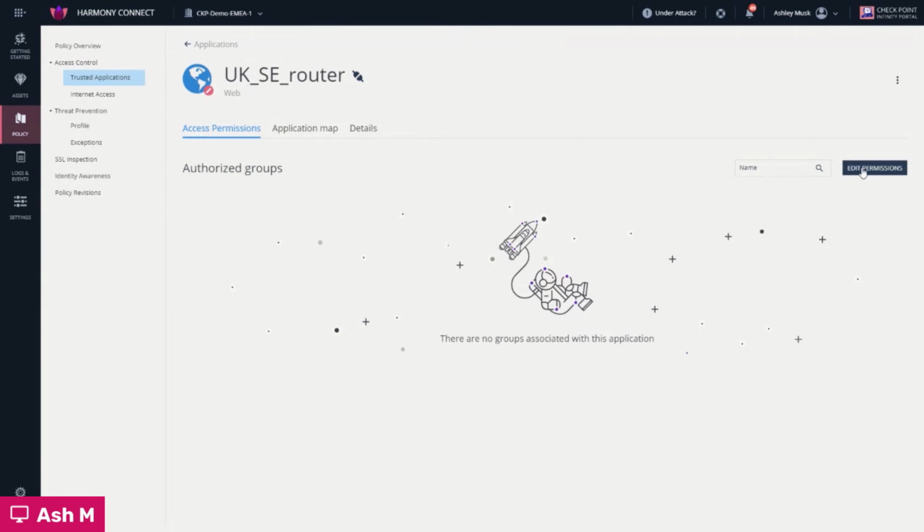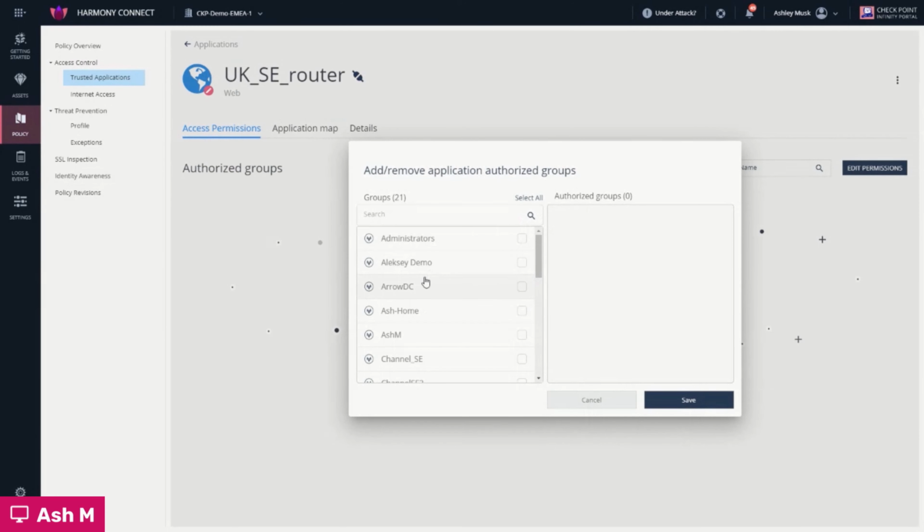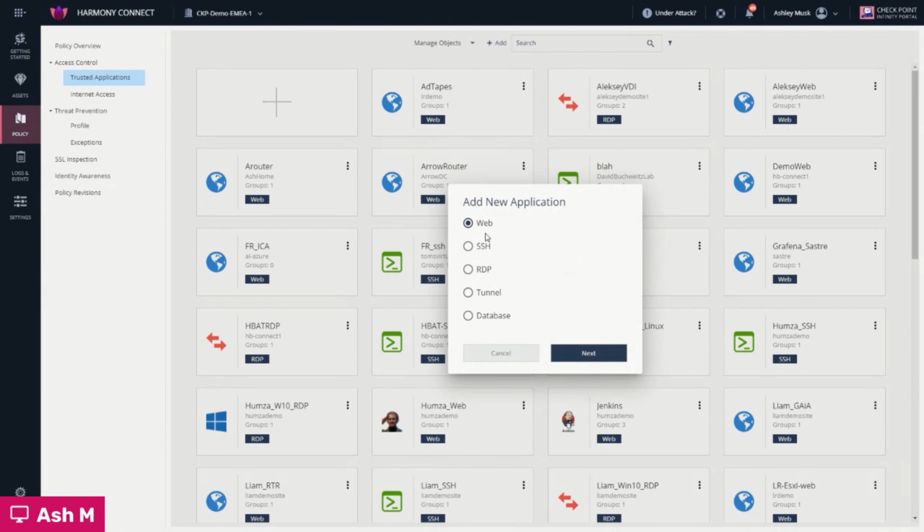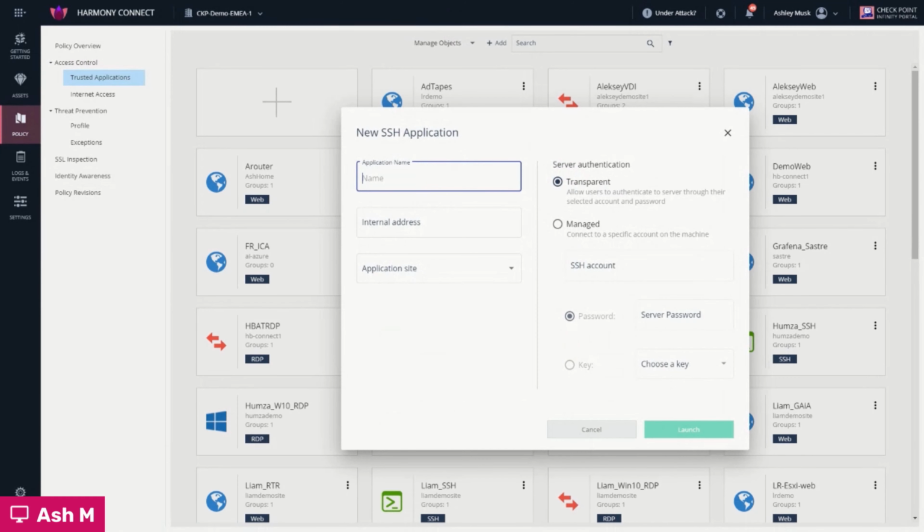Again, if we look at who's authorized on this application, at the minute it's no one. Here I could add in single users, or I could start to add in groups as well to interact with these applications. We'll add the UKSE group in here again, and we'll add an SSH session as well.